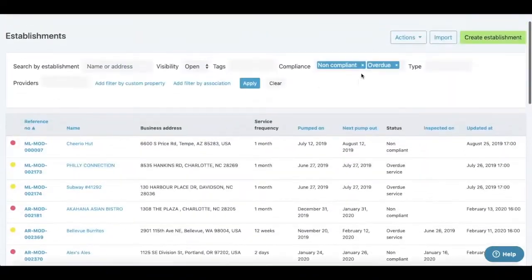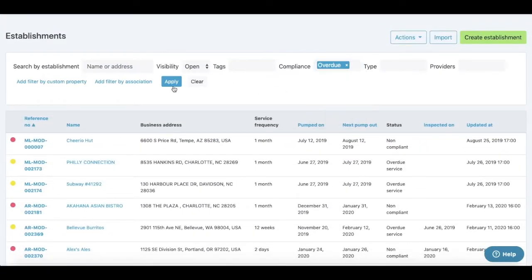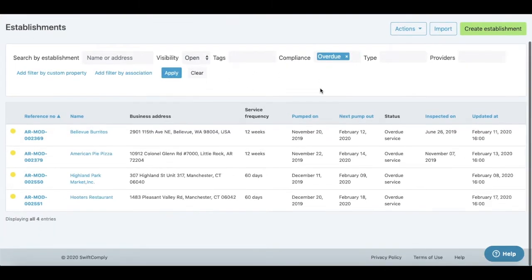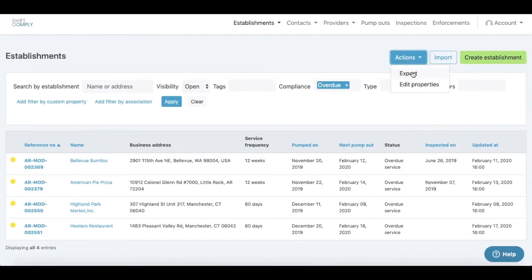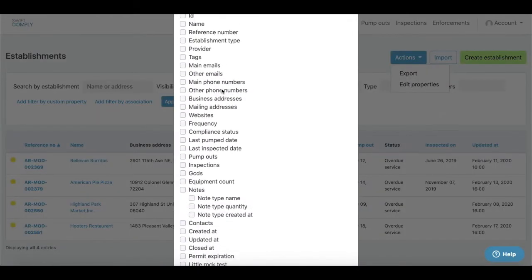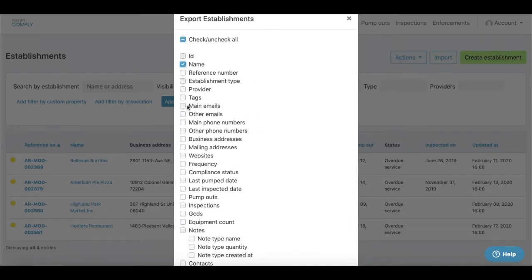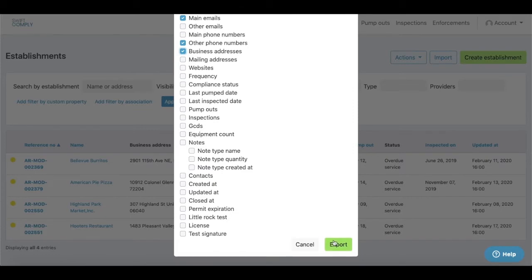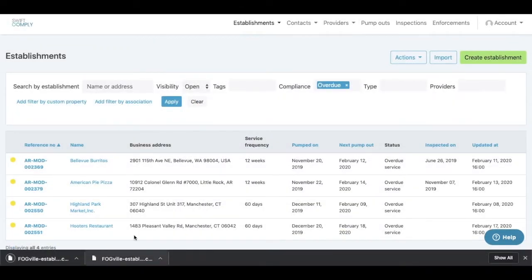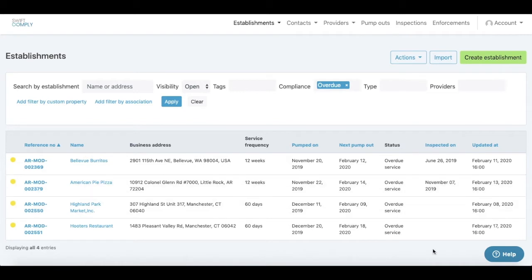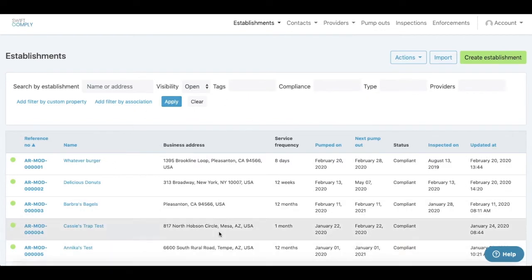Let's say I need to export this list of overdue establishments and send that off. So I'm going to go to Actions, Export, and there's some options before I can export this list. So I'm probably going to need the name of my establishments, their emails, phone numbers, business address. You can pick whatever information is relevant to your search and click Export. It will export as a CSV file, and you'll have all of the information in the list you generated. So any of the establishments that are showing up in this list is what will be included in your export when you choose to export it right here.